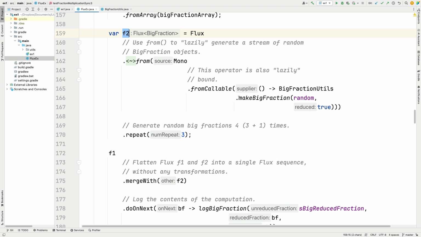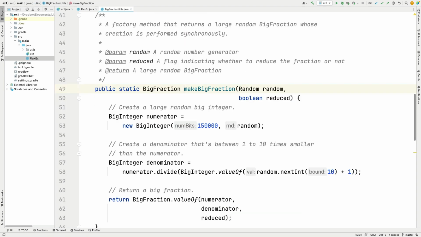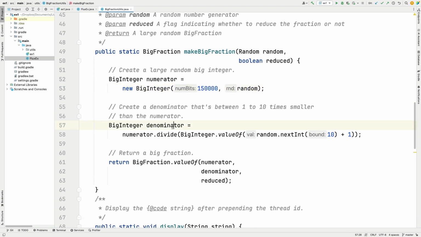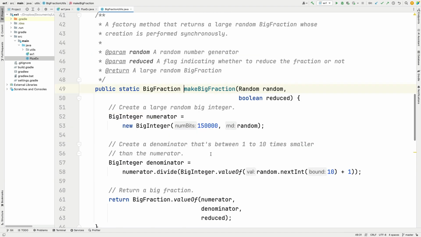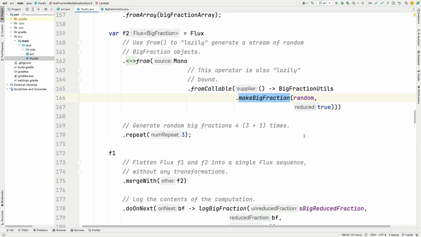And make big fraction is something we're going to see a lot, so I'll just cover it real quick. It basically takes in a random number generator and a Boolean flag to indicate whether what should be produced is reduced or not. And it makes an astronomically large, big, random integer, which is going to be the numerator. This is really, really big. And then it's going to make a denominator that's between 1 and 10. And then it's going to create a big fraction with that numerator and that denominator, and whether or not it's reduced or not. Now, in this particular case, as you'll see, we're going to reduce it.